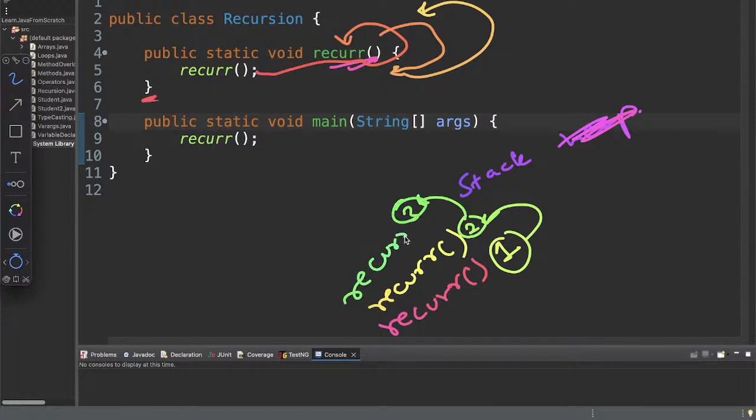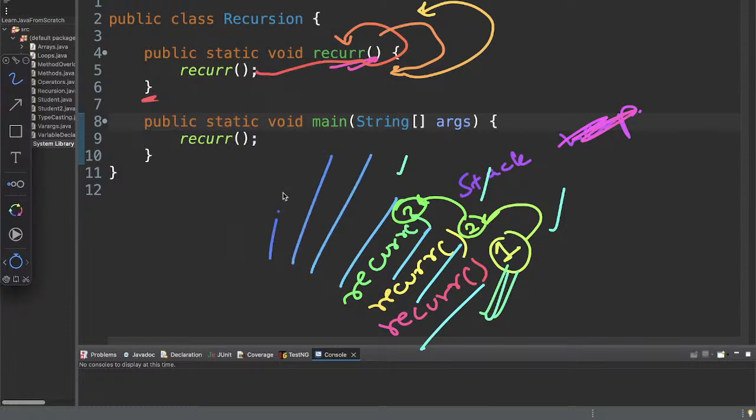So the first recur call is not yet completed, because as soon as this gets complete, this will get complete, and then this will get complete. So it is still maintained inside the stack. If you call it infinitely, we'll have an infinite number of recur methods inside the stack, and we'll get a stack overflow error, because this is never getting terminated, because our interpreter is never reaching this point. That's the reason why we get an error.